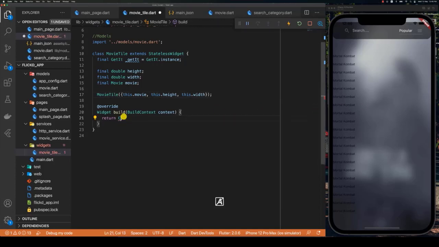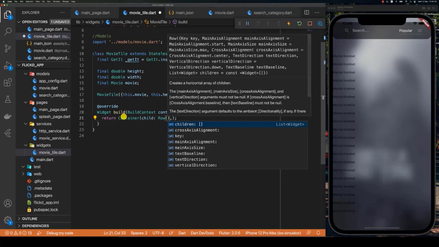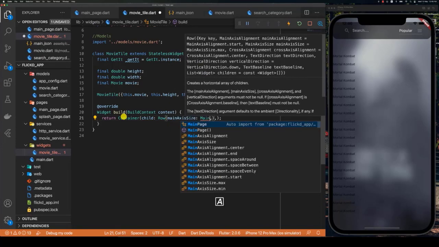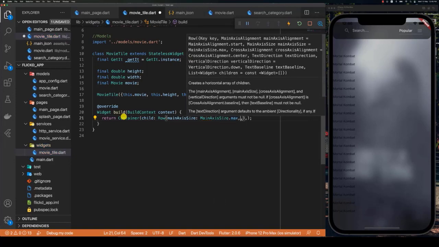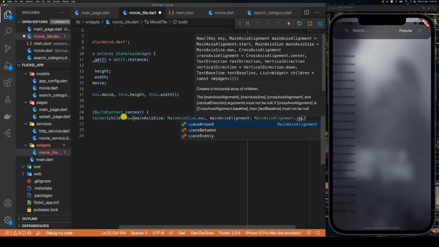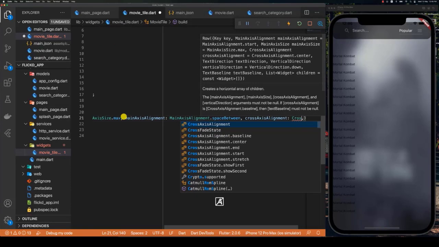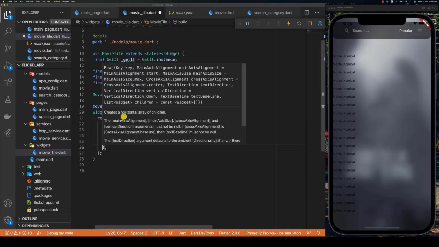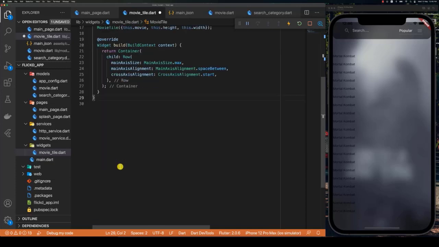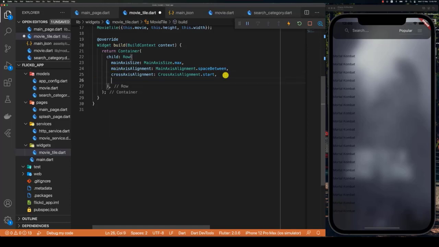widget. For our widget, I'm going to return a container. This container is going to have a child, and this child is going to be a row. Then this row is going to have a mainAxisSize, which is going to be MainAxisSize.max. Following that, we'll have a mainAxisAlignment, which will be MainAxisAlignment.spaceBetween, and finally a crossAxisAlignment, which will be CrossAxisAlignment.start. With this, I'll do Alt-Shift-F, and you're going to see that we've defined the necessary attributes for the positioning and sizing of our row, and we can move to actually defining the children.